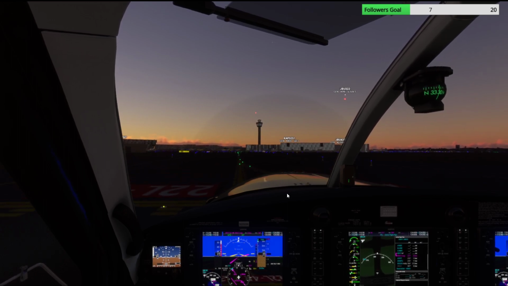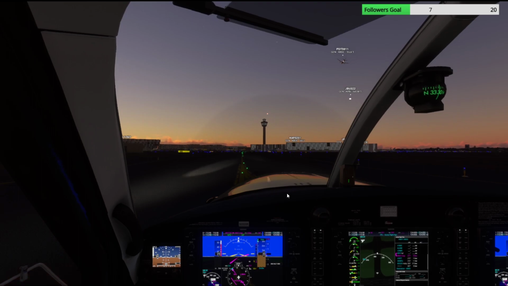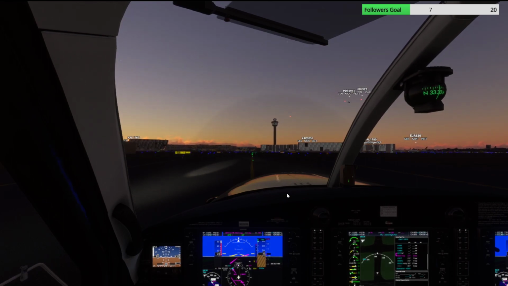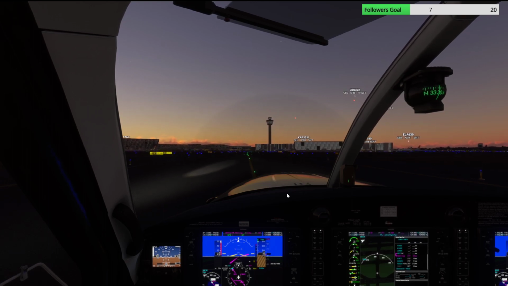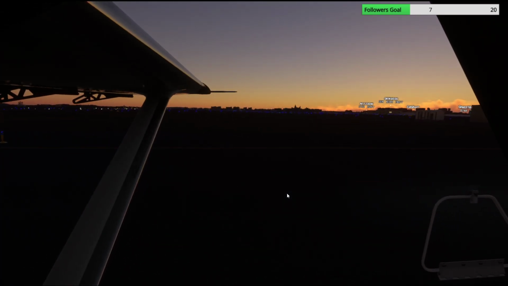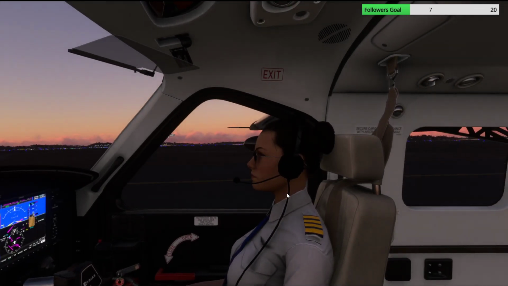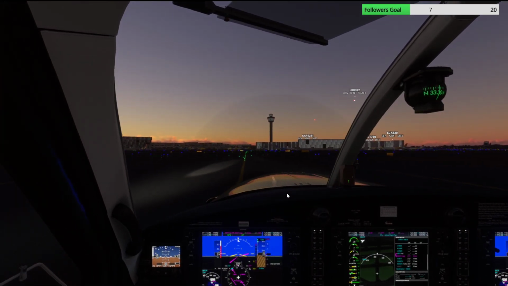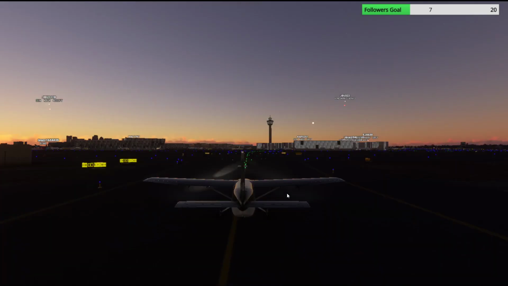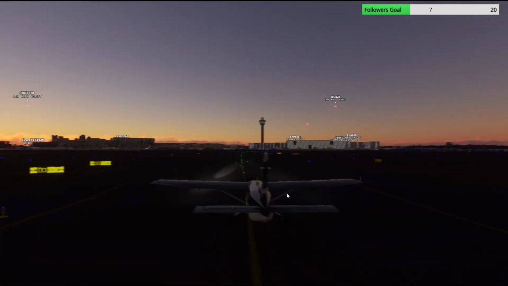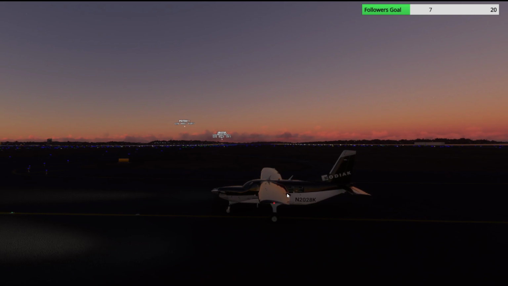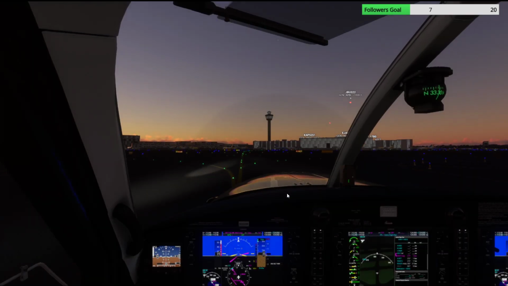I'll just keep my landing light on actually, just in case people can't see me. My FPS is taking a hit. Someone is ready there for takeoff, so I'm just gonna wait for them. Is that person waiting for takeoff?